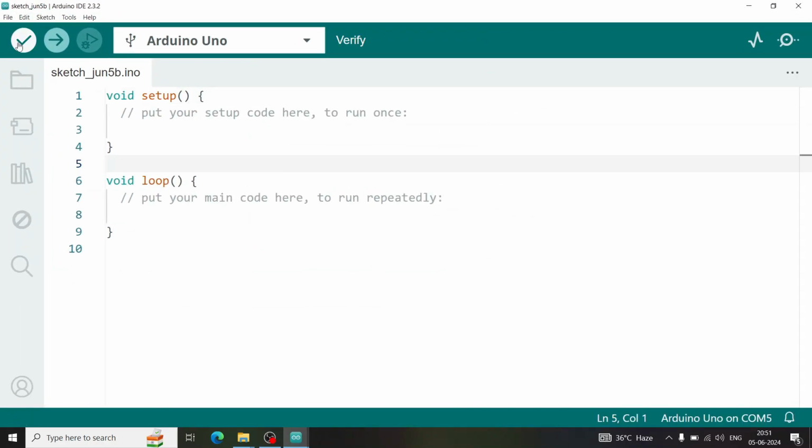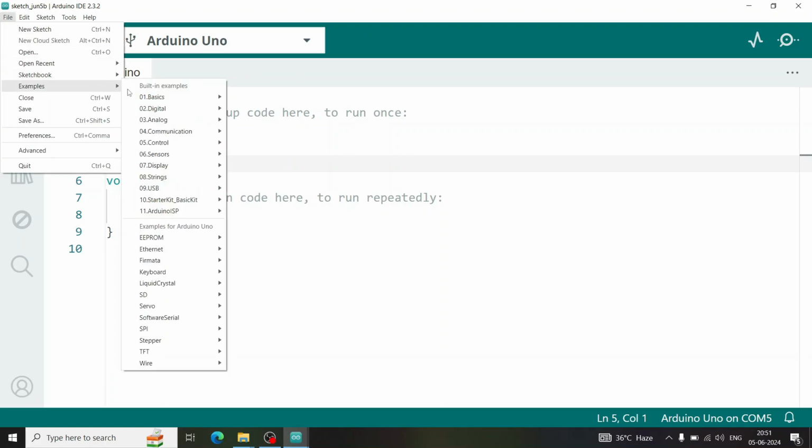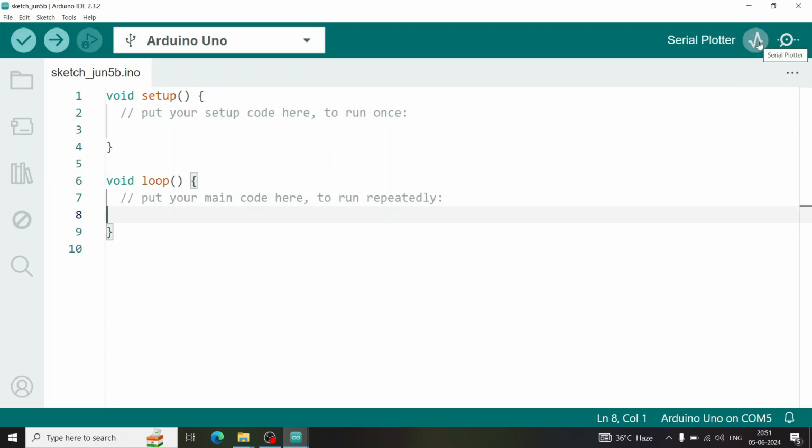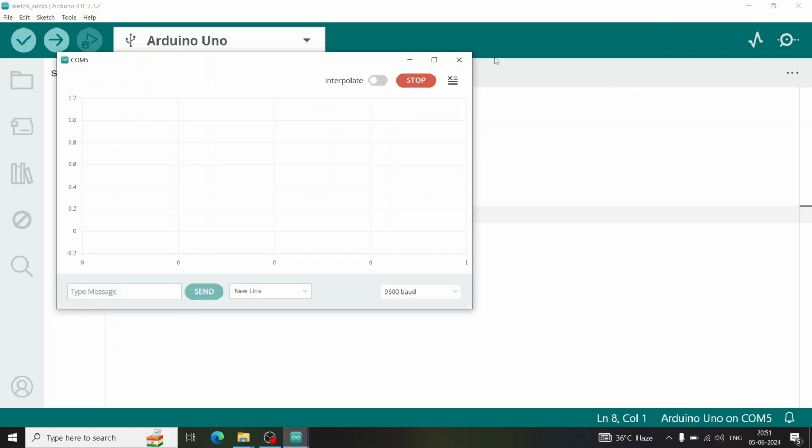So by default, we have various examples in this Arduino IDE. So you can see them in the file, examples, basics, digital. You can see there are various built-in examples. So you can see them also. So here there is the serial plotter which we will use in future. You will see that it is used for plotting our data.